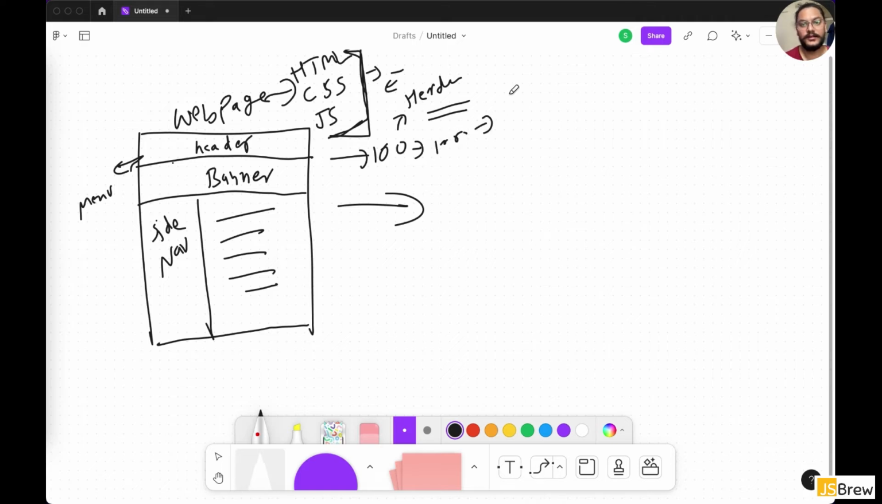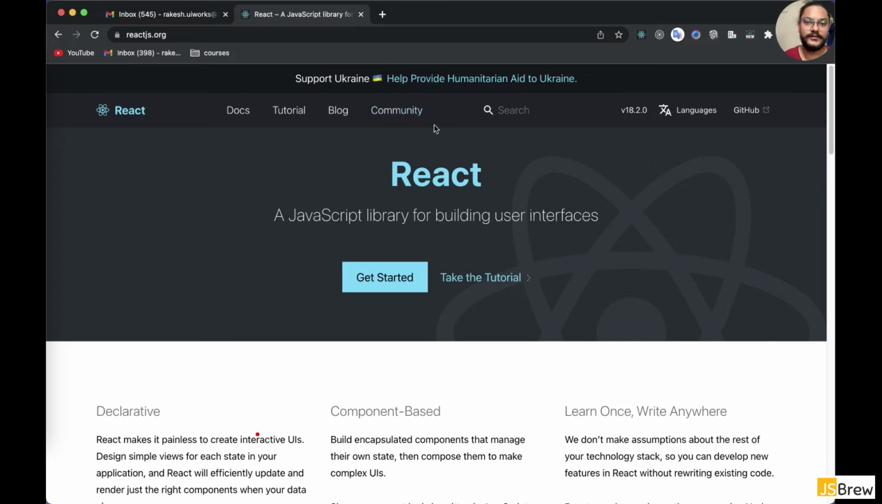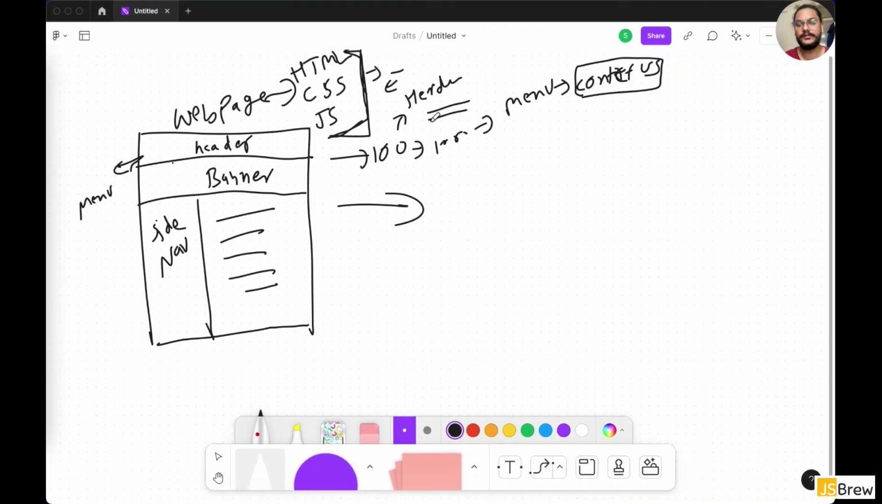You have to go into every page where you have written the code for the menu, and you have to add this contact us page. You have to write this after each component. So on every page you have to go and change the code.